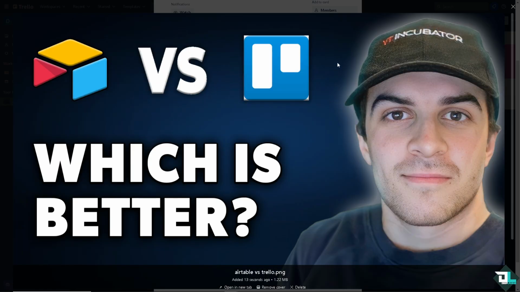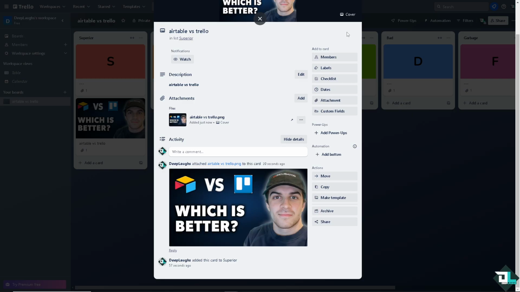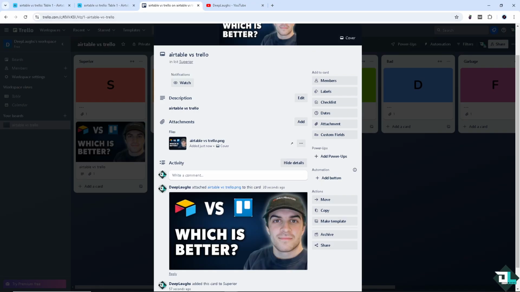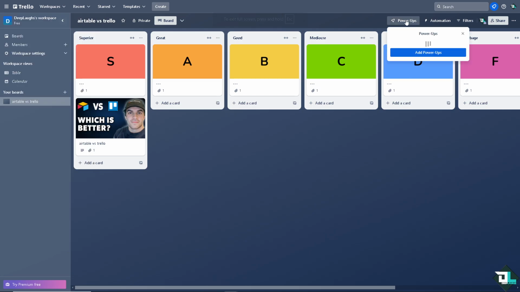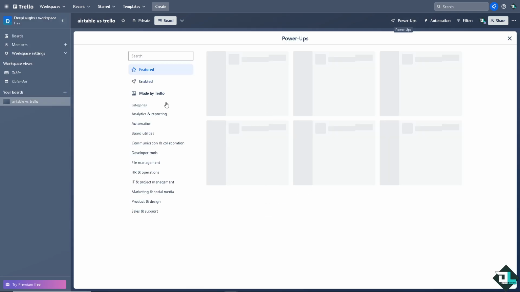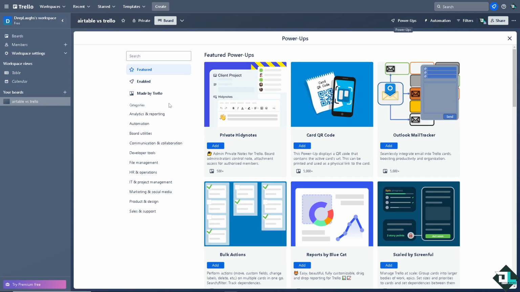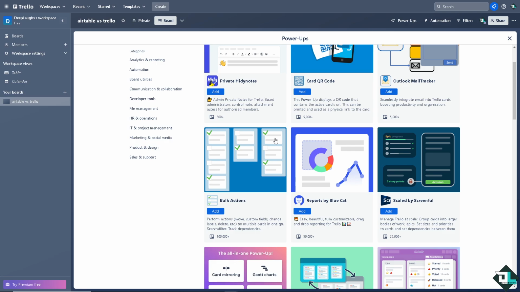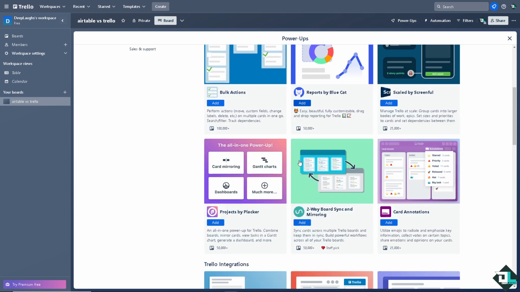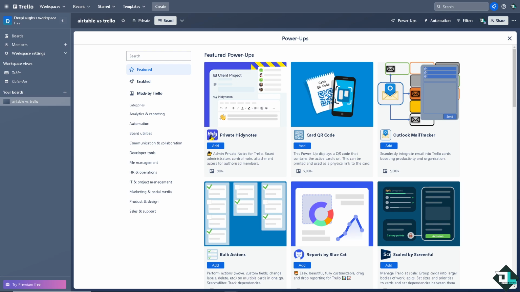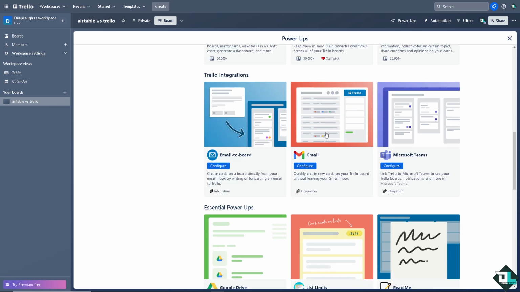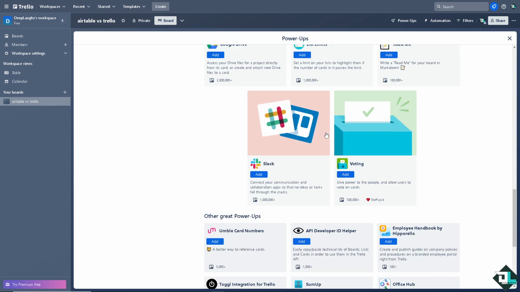Not only that, Trello has various power-up integrations. If you hover down here on the power-up section, click on add power-ups. There's a lot of integration tools that you can work with. This allows users to extend the functionality of their boards, and of course, robust automation to make your life easier and more efficient.